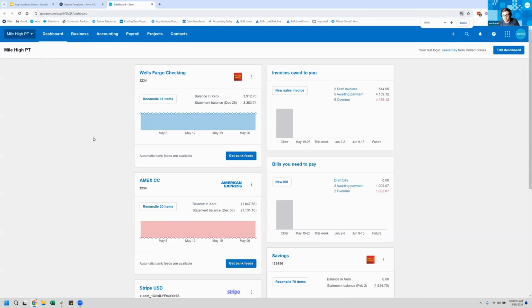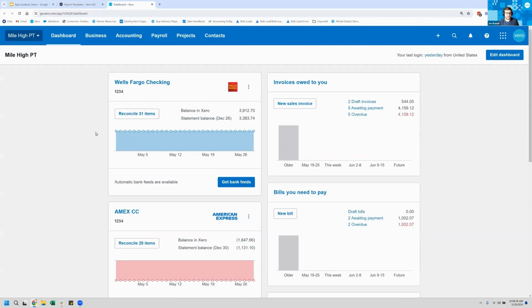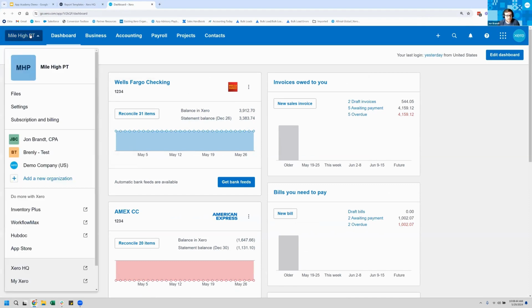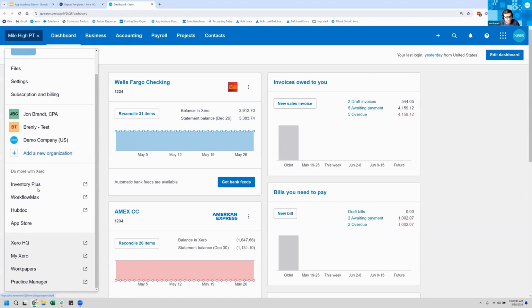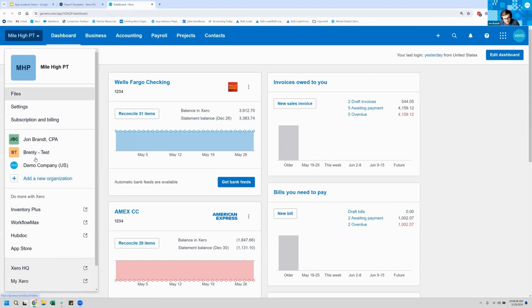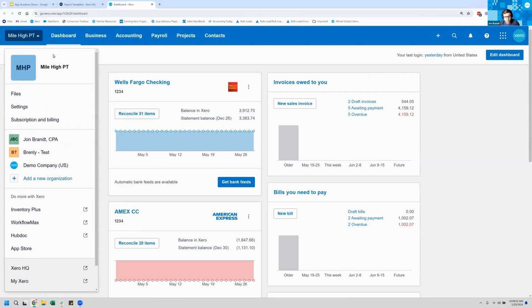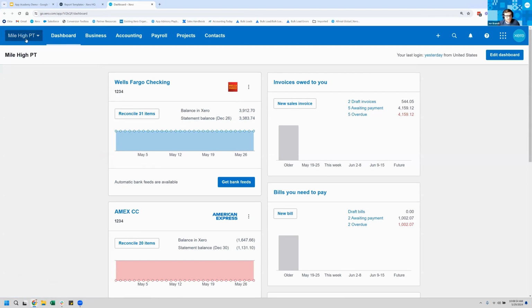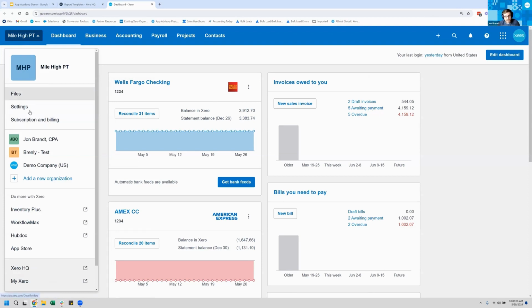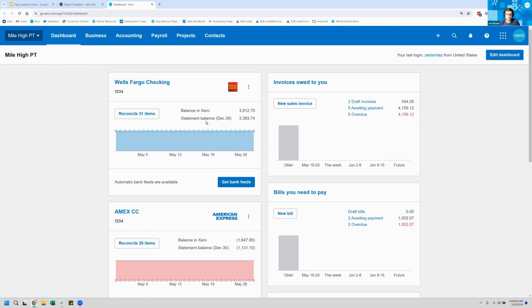I'll zoom in a little bit because I'm not sure what everybody's screen looks like, but this is the dashboard of Xero. This is when you log in, this is what you're going to see. Your main navigational menu within Xero is always in this upper left-hand corner where you can jump into any of these different applications or back to Xero HQ where I just was, switch between different accounts that you're working with. This is also where you would invite clients in if that's the case, or check the subscription and billing.